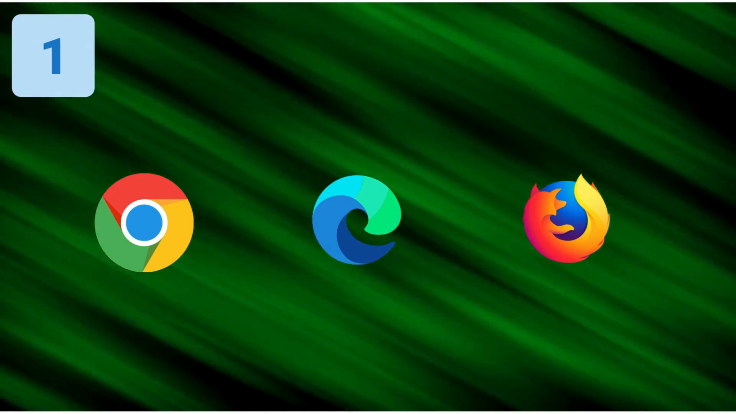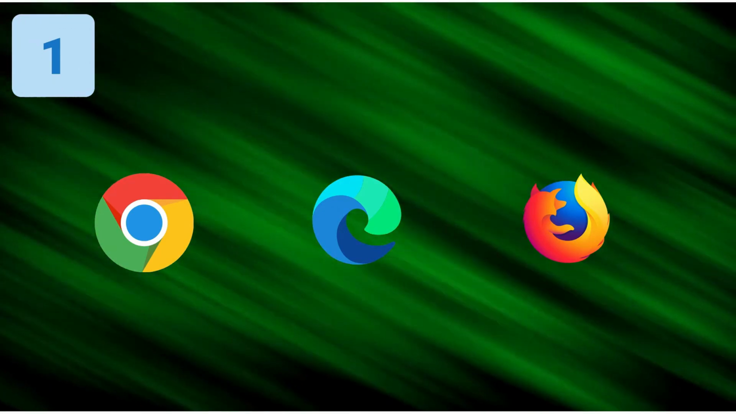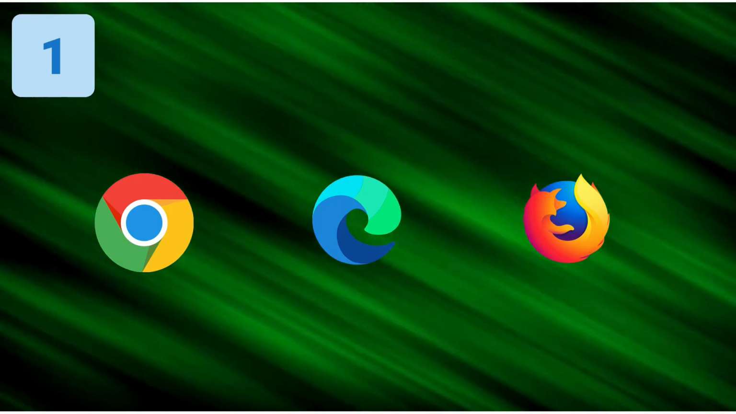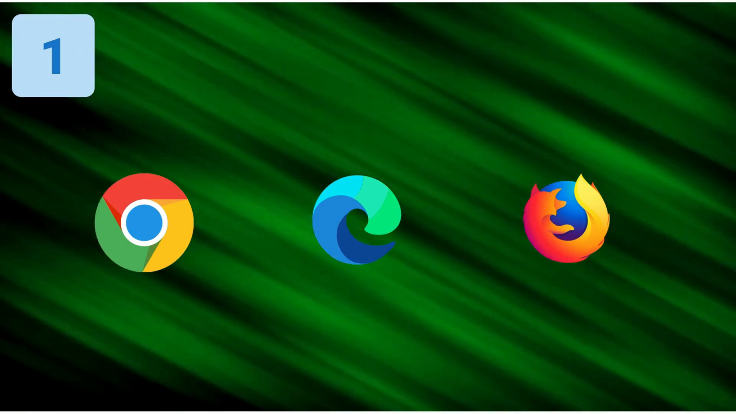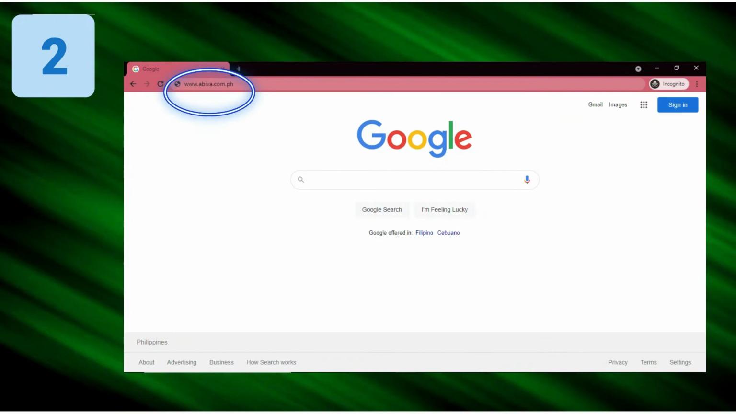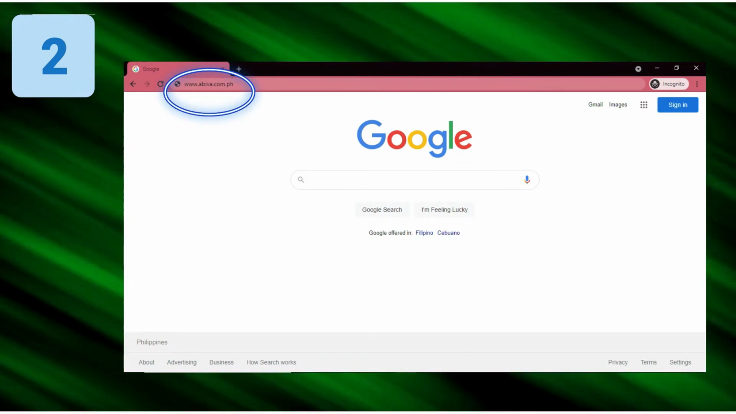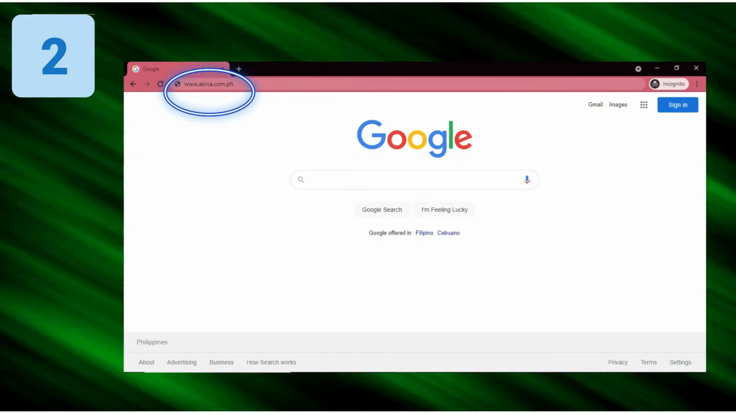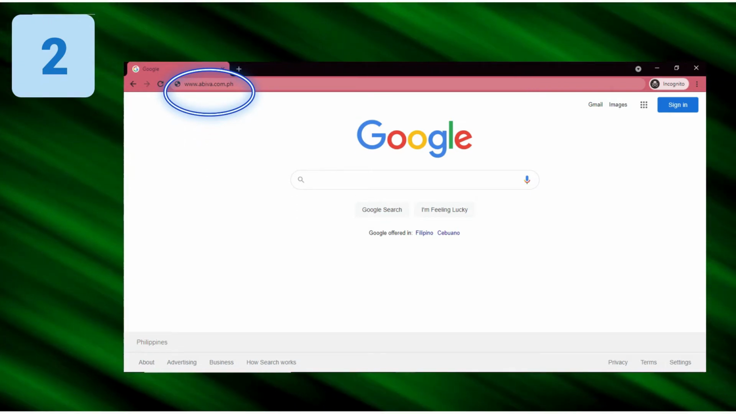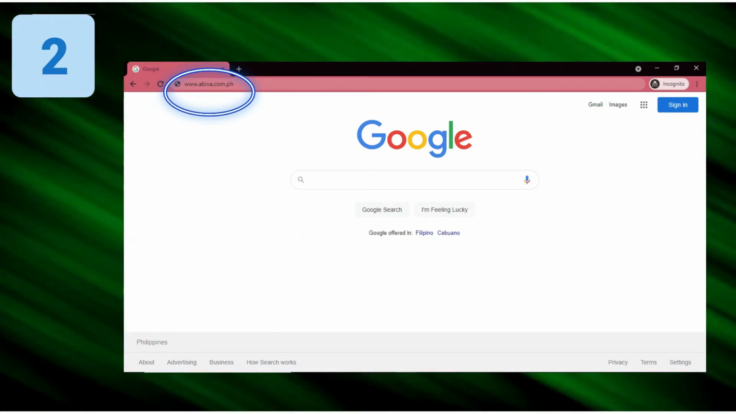Now, first things first, you need to open any of those browsers that you can see on the screen. If you have any browser that you know, you may also use that. Now that your web browser is already open, for mine, I use Google Chrome. So usually it looks like this.